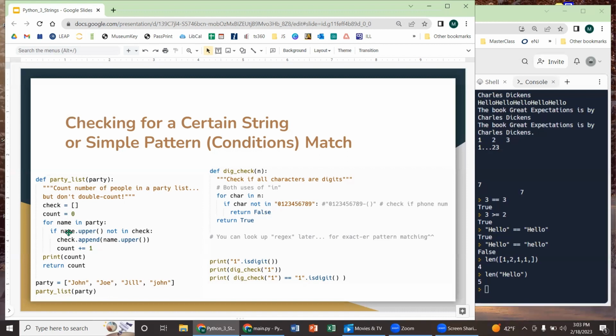What I'm going to do is say, if name is not in my checklist, so check just has John at this point, so I do pass that check. Joe is not in the list that just has John, so I go into this if clause. And what I'm going to do is add Joe also to my checklist. So I say, take the list check, append the name Joe to check, and then I'm also going to +1 to my count.